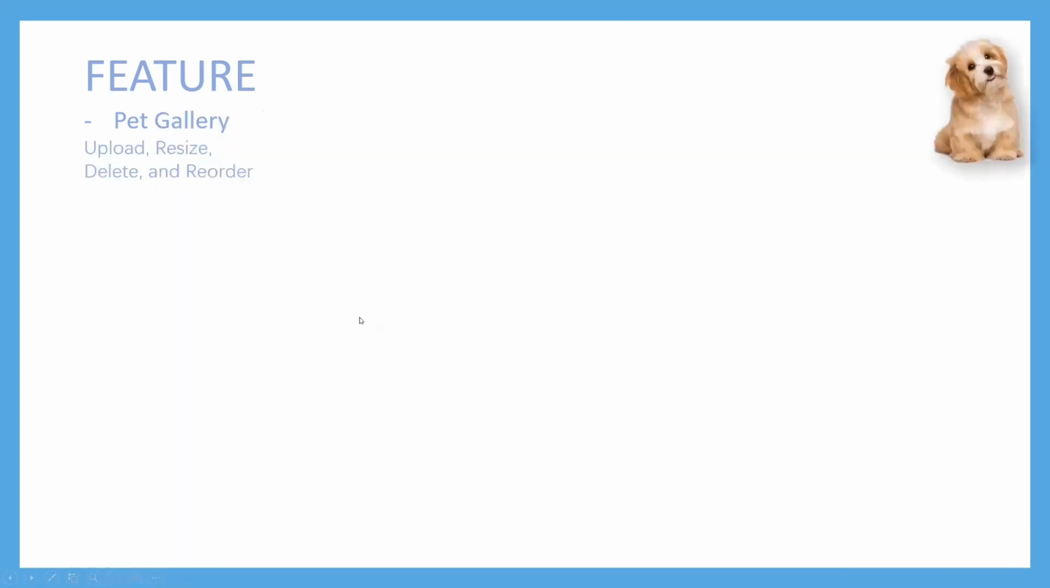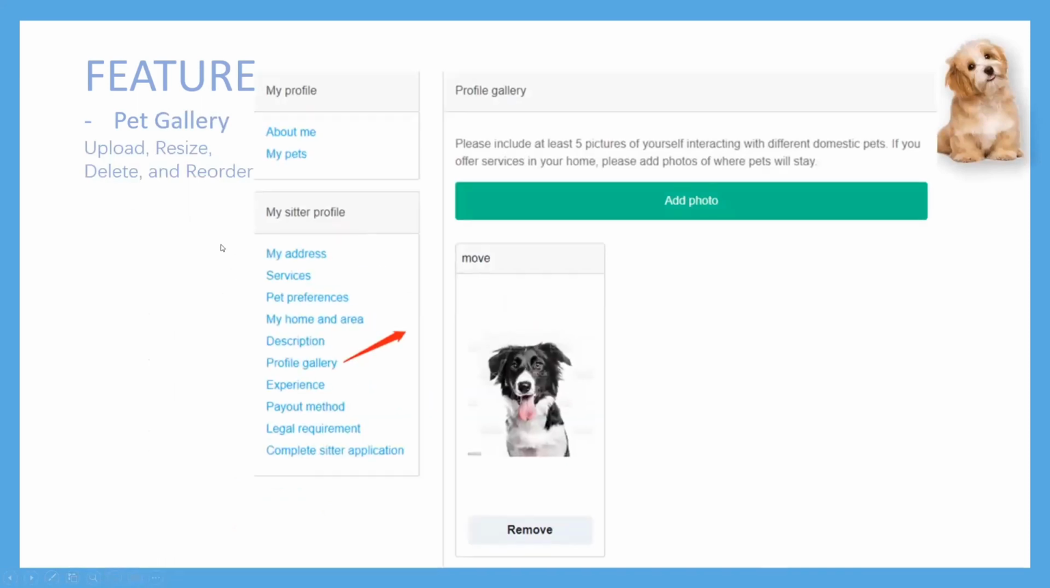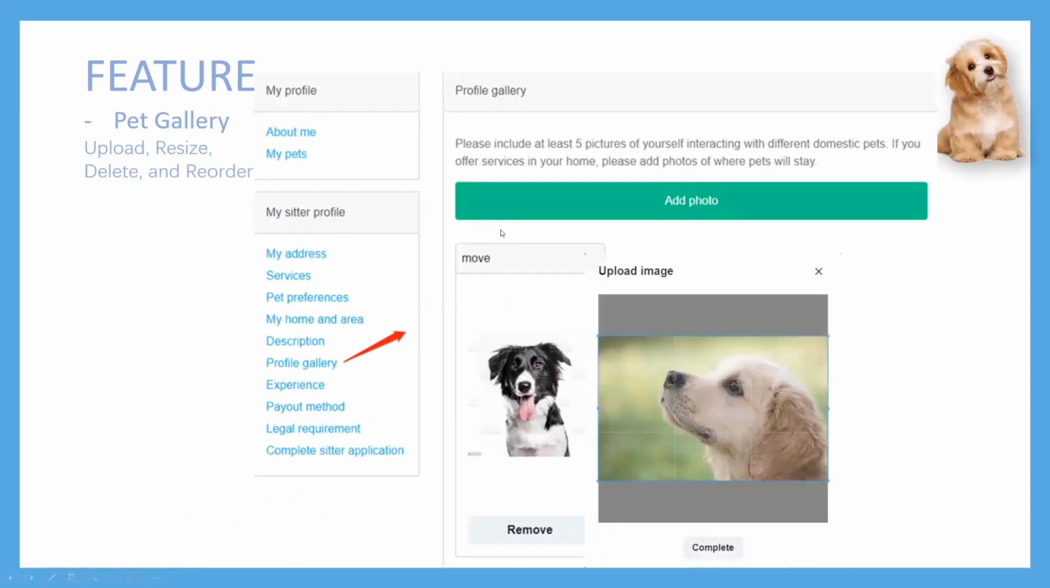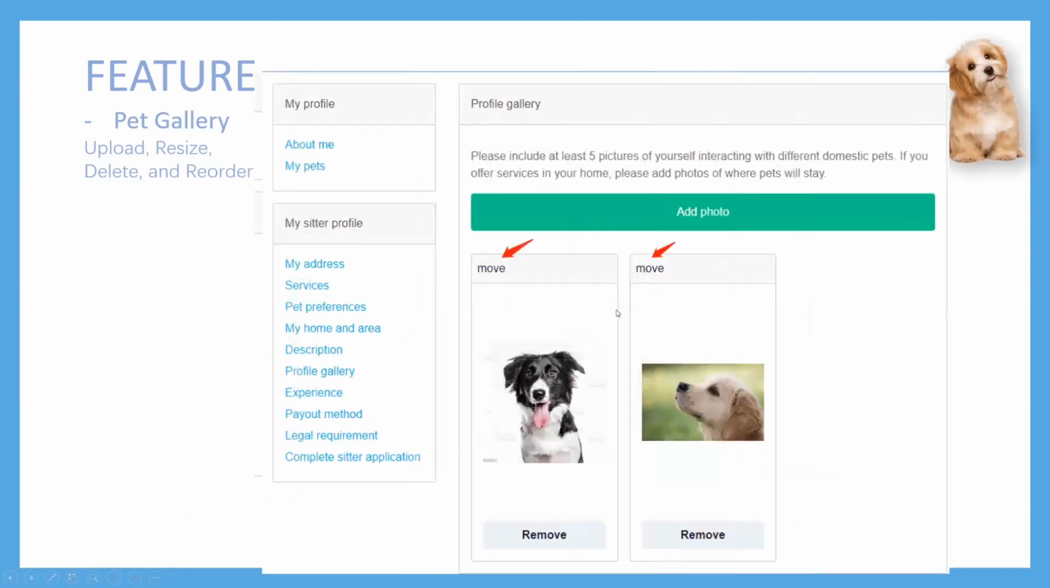Now let's talk about pet galleries. Pet galleries are all about your pets, and you can upload some pictures of your pets, and you can resize the pictures. You can even reorder the sequence of the pictures, showing you are interacting with different pets.